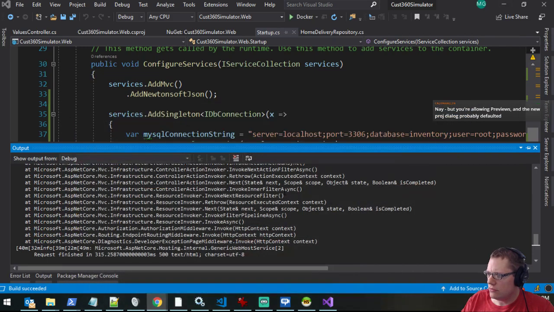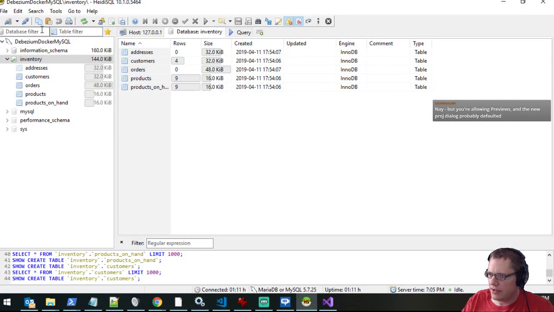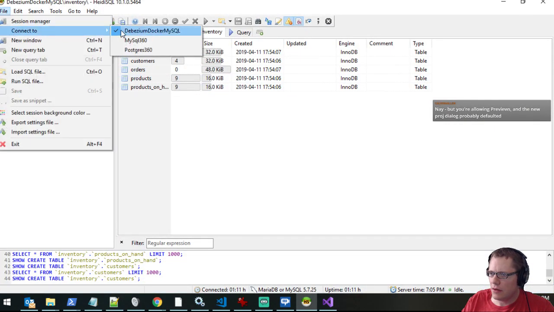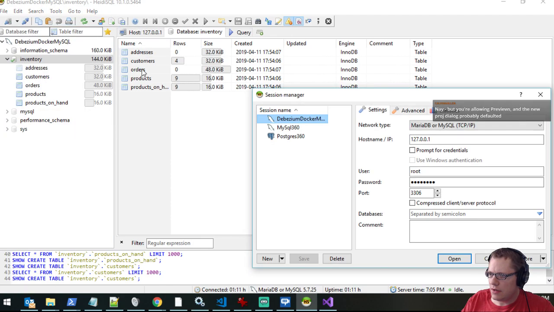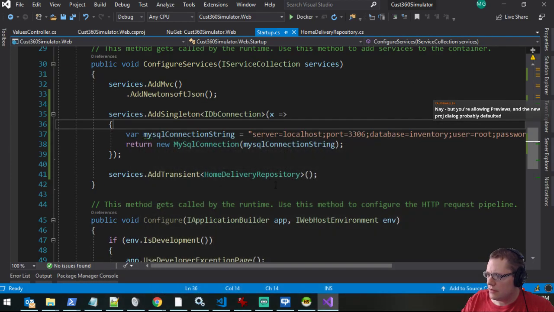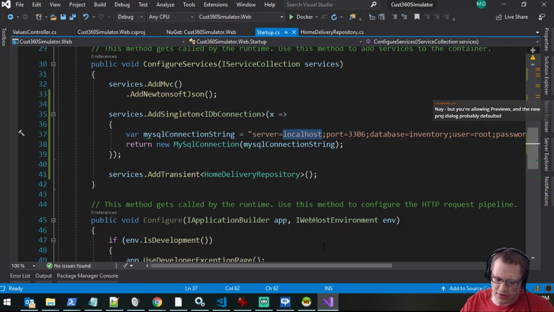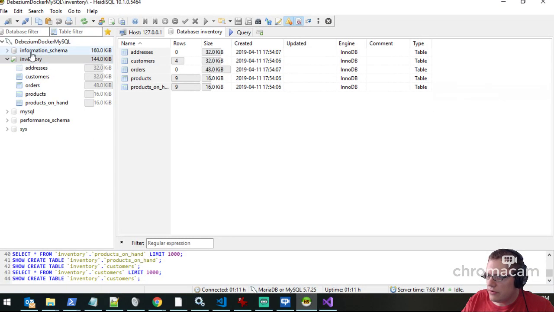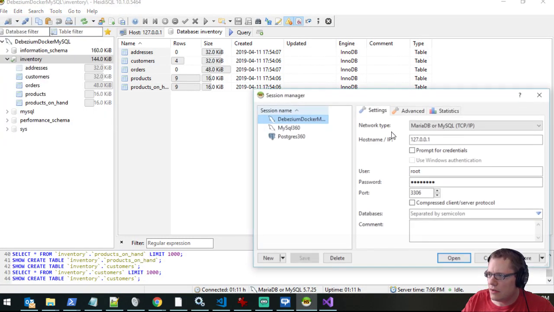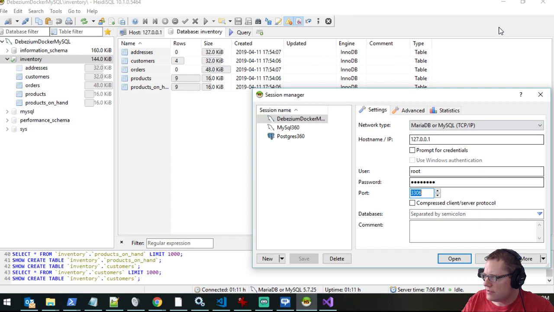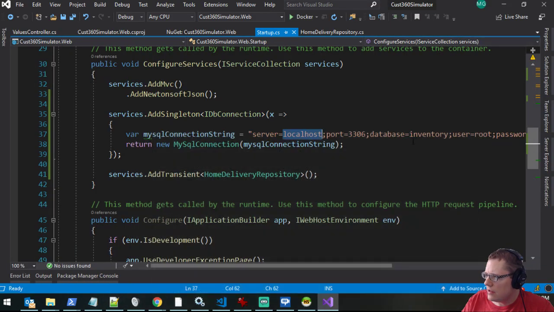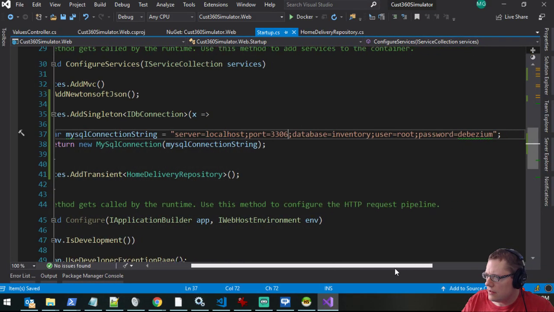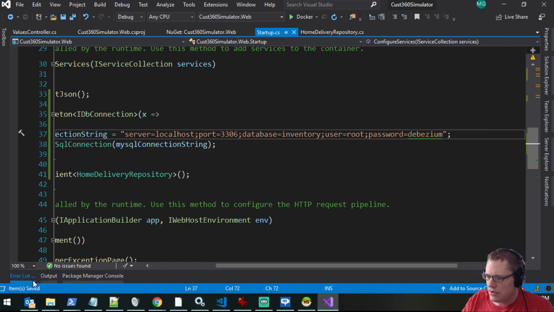I do have MySQL running, and I'm able to connect to it here. Alright, what did I mess up? So this says localhost. It shouldn't make a difference. At the right port number, 3306. Database inventory.